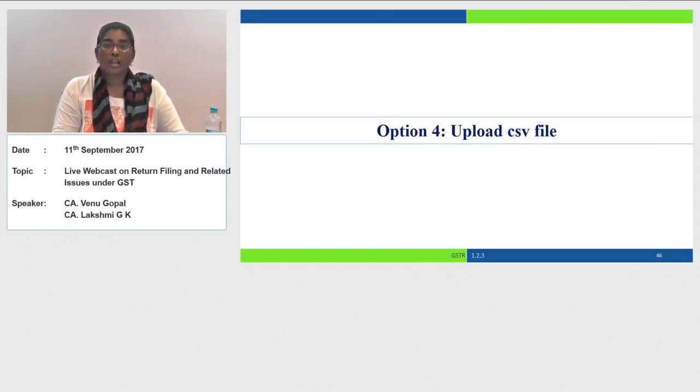So I need to select the B2B table first. Then there will be two options: one is import CSV or copy from Excel. So copy from Excel has to be clicked. Then a dialog box will appear to paste the data which you have copied from the Excel sheet.